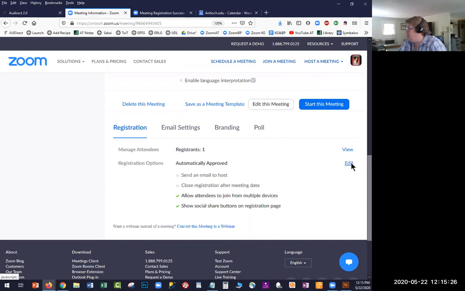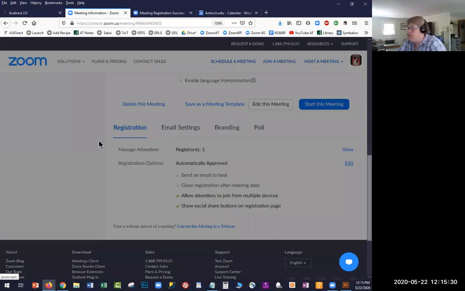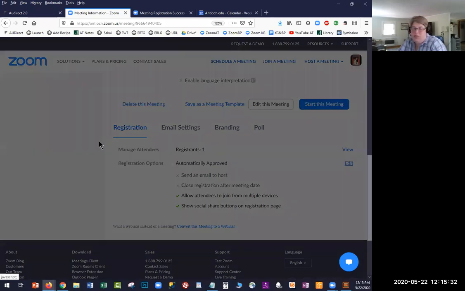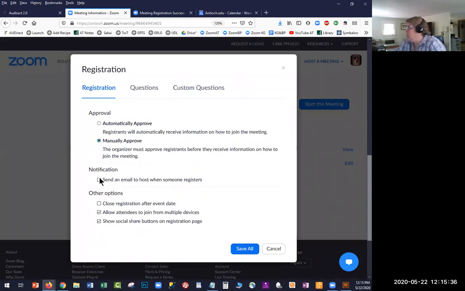And you can edit these settings if you want to manually approve each person who's coming, which would be, let's say if you were limiting it to 25 people, you can get an email to the host when someone registers, and then you can close the registration after the event date. You can allow attendees to join from multiple devices and show social or share buttons on the registration page if you want.